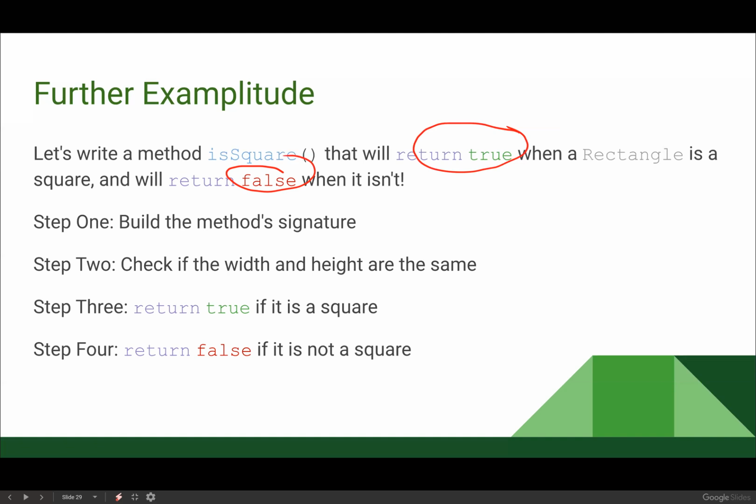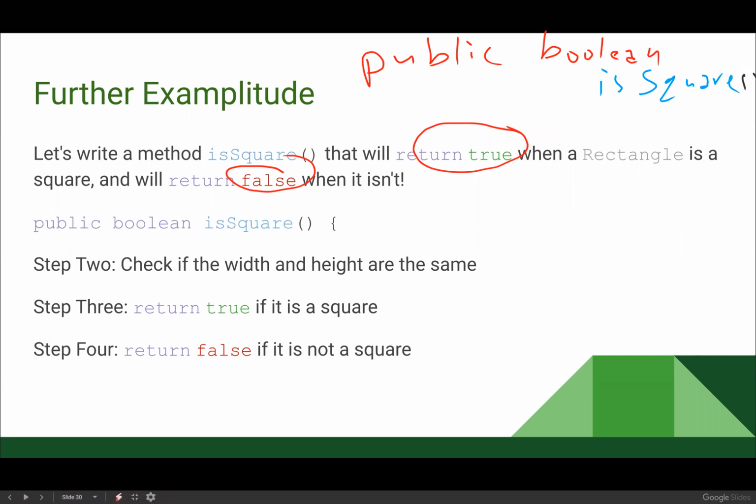So we're going to make a public Boolean. And our method's name is square. I don't think we need any parameters. Wow, that's not how this is supposed to look at all. I ran out of space. So public Boolean is square. Boom, there we go.